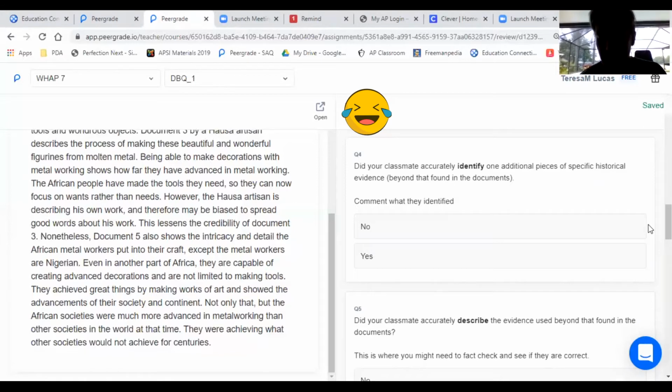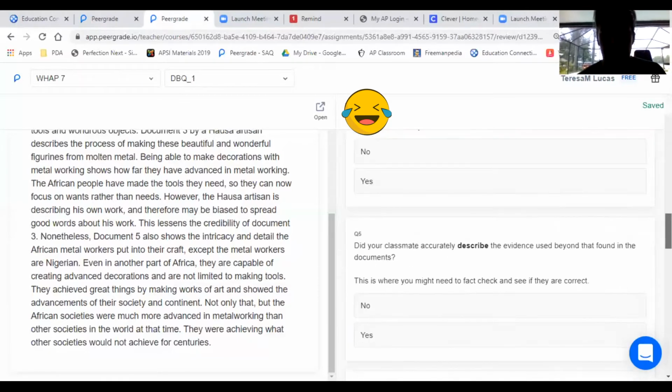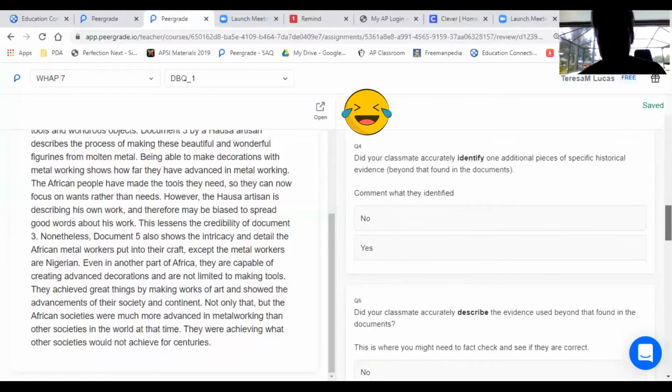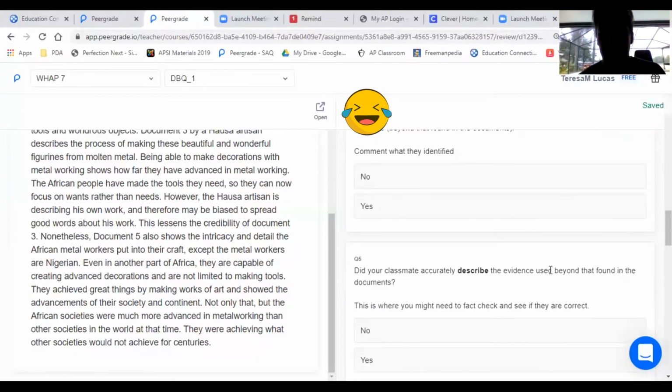I have a feeling that this one's going to be hard to find, and this is why I listed this out: you need to identify that evidence beyond the document, describe it, and explain it. Because the explain part is to explain the evidence. Oh shoot, I need to adjust that as well. I always find these when I go back through.